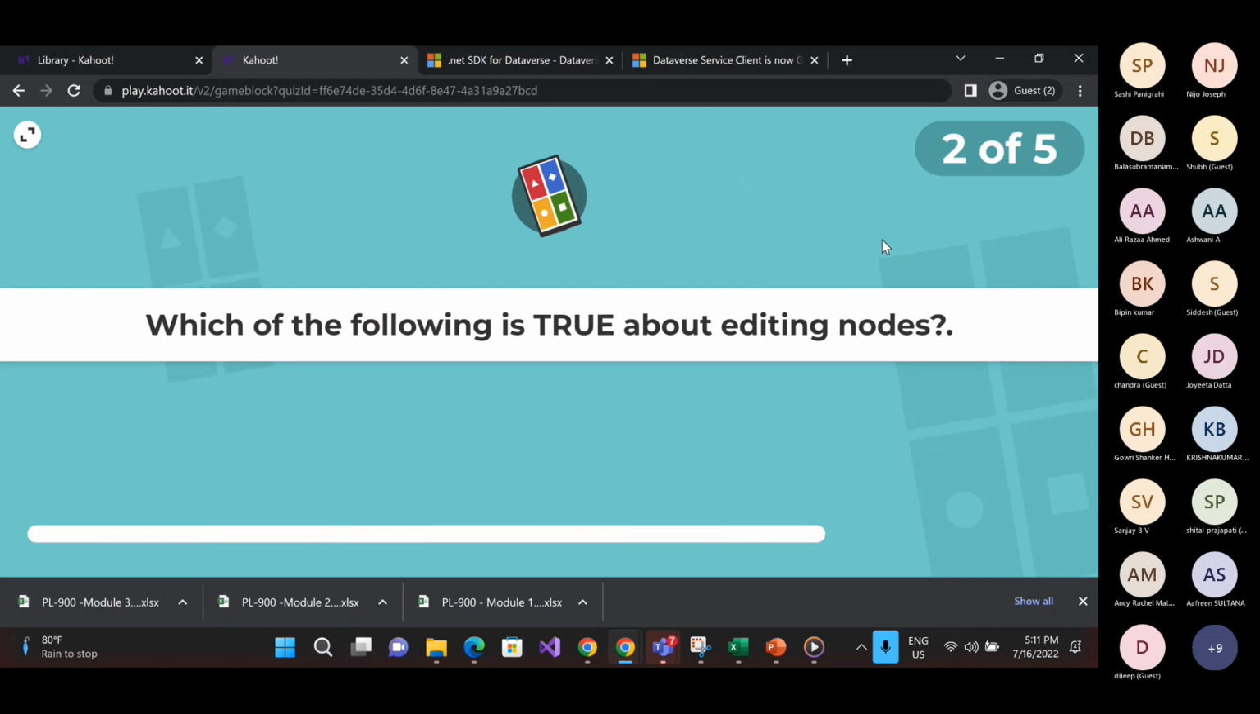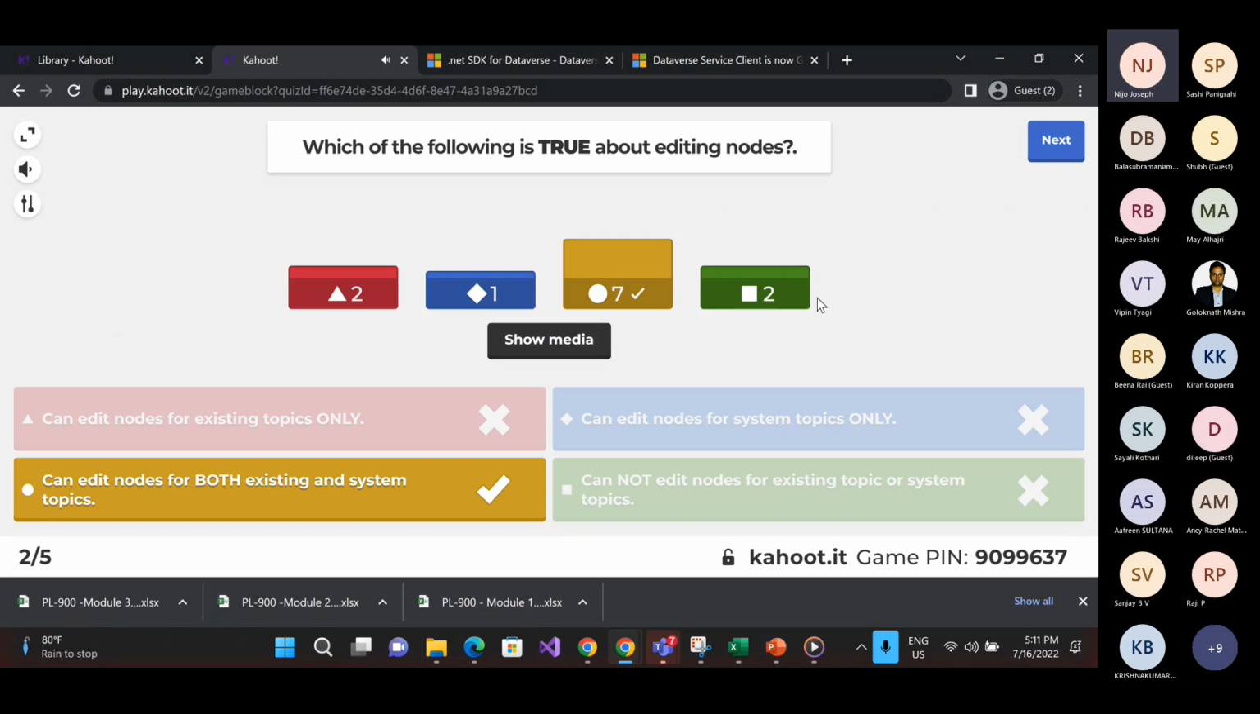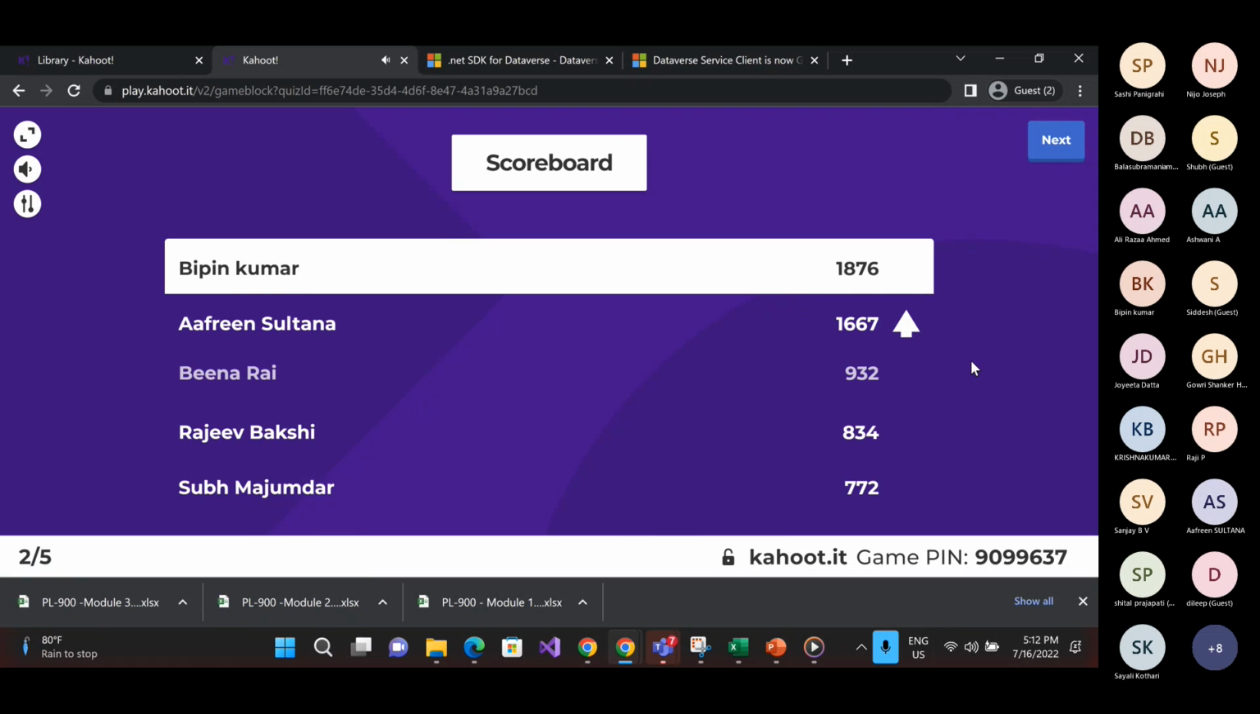Which of the following is true about editing nodes? Can edit nodes for existing topics only, can edit nodes for system topics only, can edit nodes for both existing and system topics, cannot edit for existing topics or system topics. 12 answers now. So 7 people have given the right answer. Let's see the scoreboard. Bipin is leading, Afrin in second, and Bina in third. Let's go to the next question.